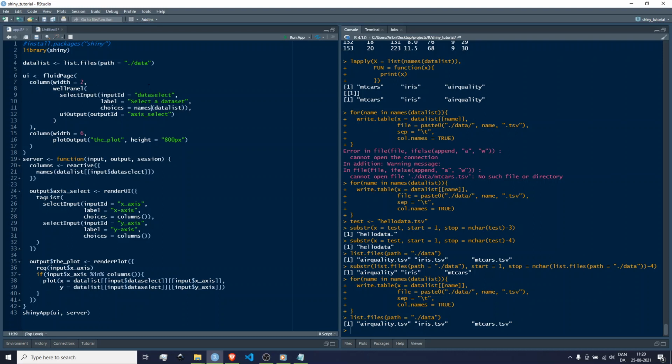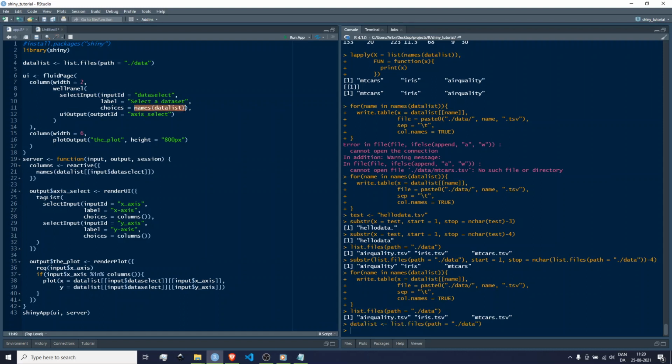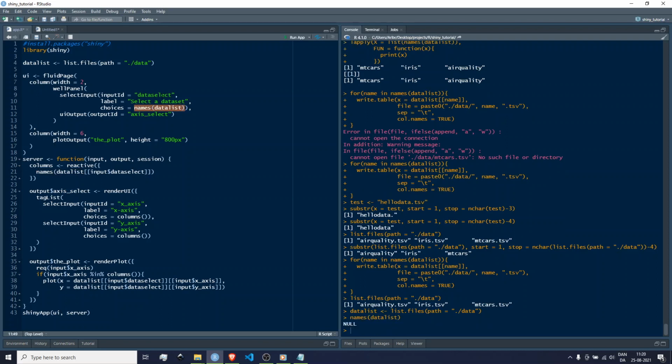Now when we look at our data selection input, the drop-down menu, we really don't have any names anymore for our data list. If I say names now, it's null. We don't have any names, so we only want a data list like this. Now they're going to be choosing which file they want. They can choose air quality with the file extension, or iris, or mtcars. And I use tab separated values. You can use whatever you want, I just like tab separated values for simplicity's sake.